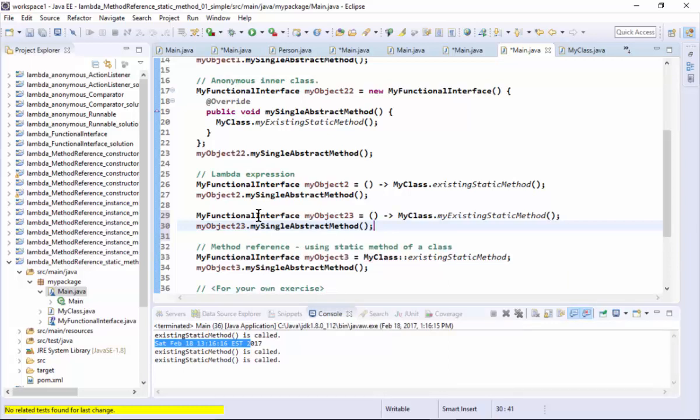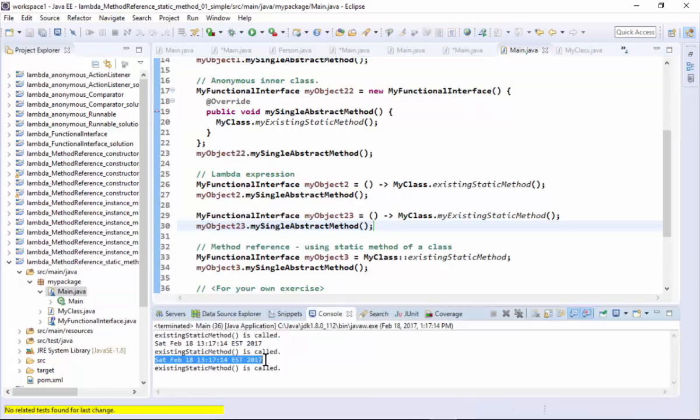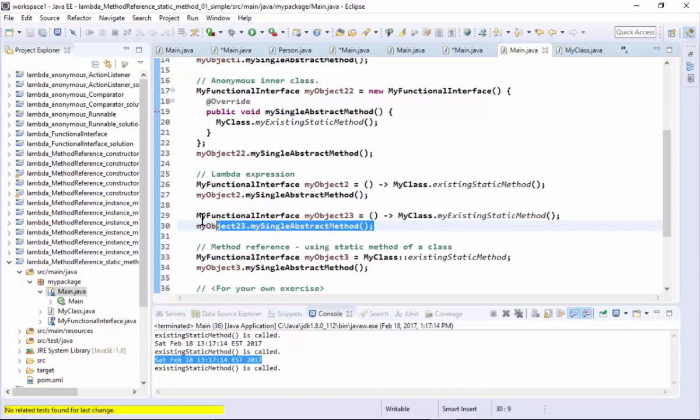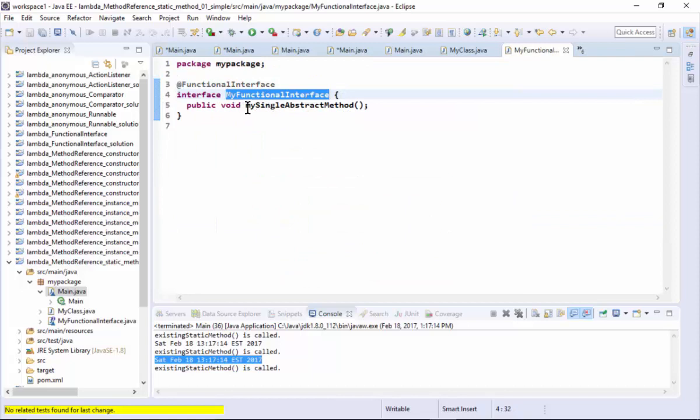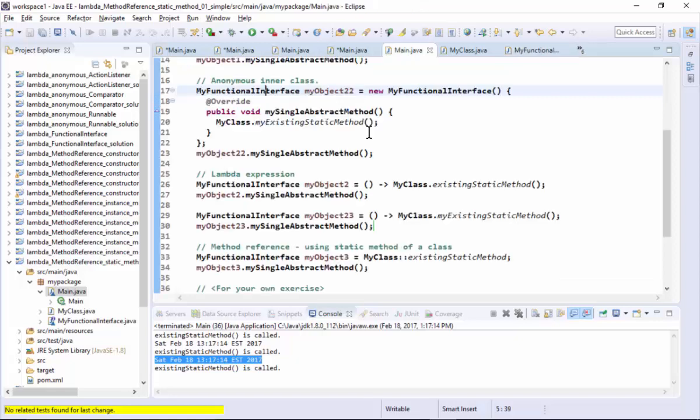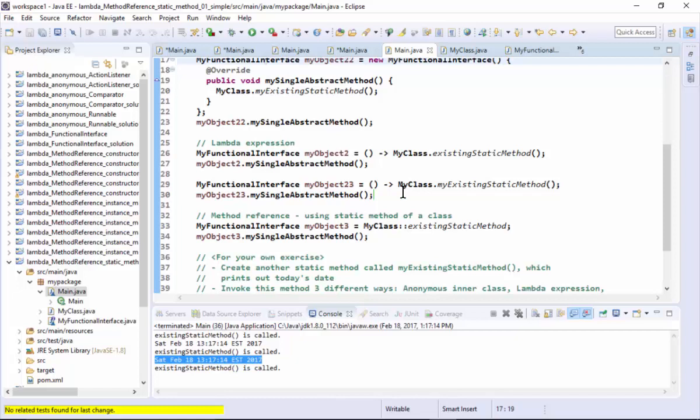Let's just run F11, and you should have, in fact, this is the second one, which is the case where we are using a Lambda expression. Now, because my existing static method and my function interface, if you take a look at my function interface, it does have a single method, and the method signature matches because there is nothing to match. In fact, it's an empty argument, right? So they should match.